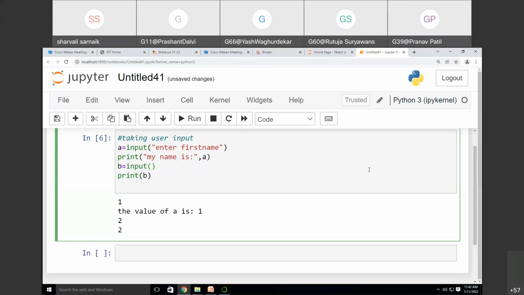And in the B, inside the input function, I am writing enter second name or enter last name. Okay. And I am printing that last name.